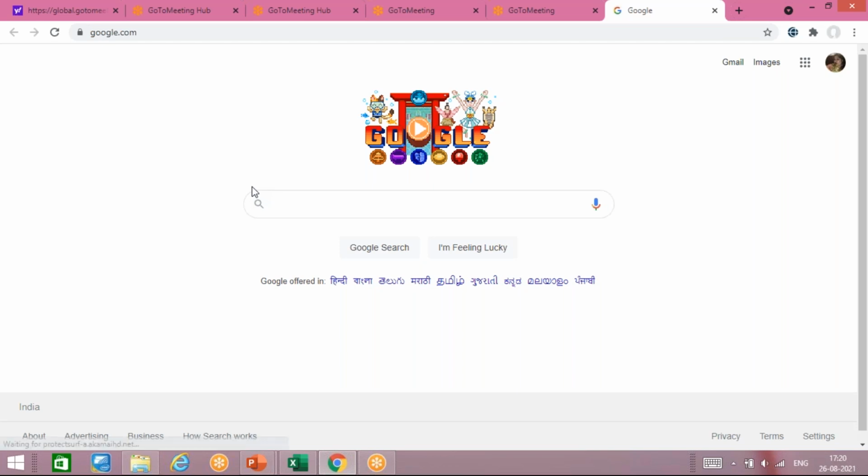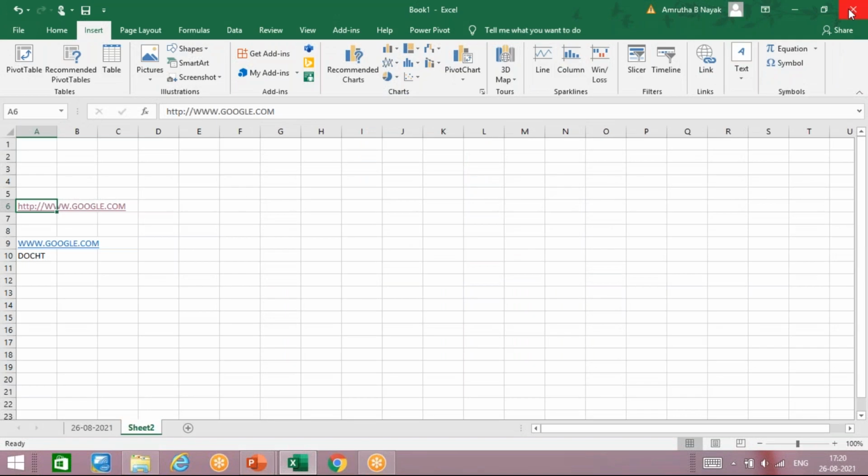Ma'am, I'm not able to select the link option. It's available in my system, but I'm not able to select it. Click anywhere in this Excel sheet. Click somewhere else, take a blank cell. No, ma'am, I'm able to use all other options except for the link option.